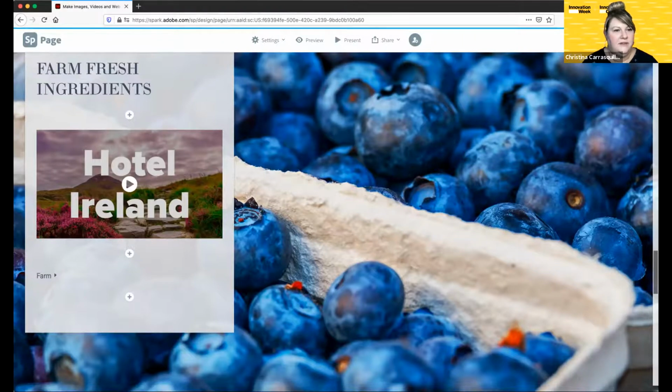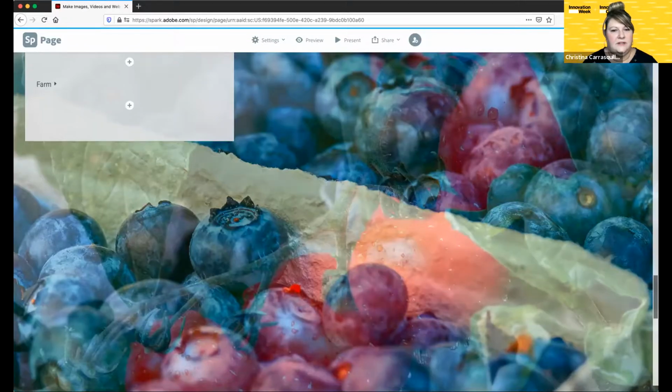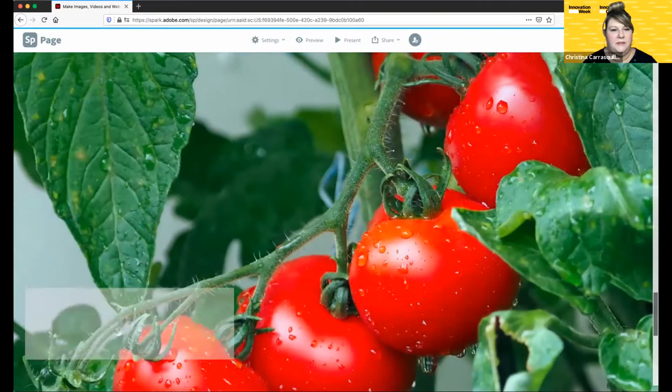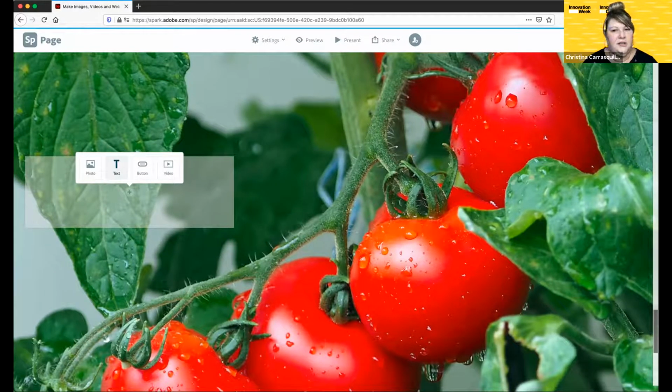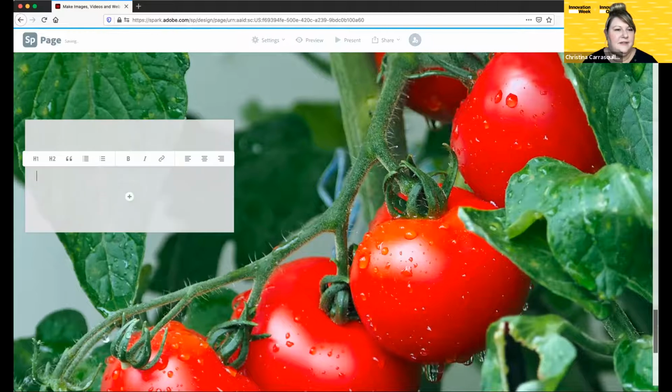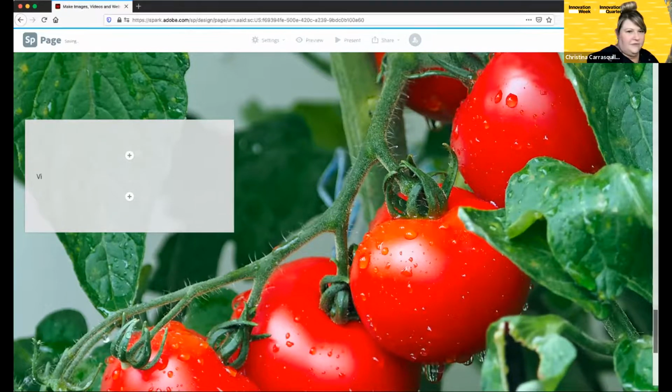So I can add more things here, or I can leave it and go down to the next box, which is with the tomatoes. And I can add some more information here. I don't need to say farm fresh ingredients because I've already said that, but I could maybe add some text about these tomatoes itself, sort of vine ripened.